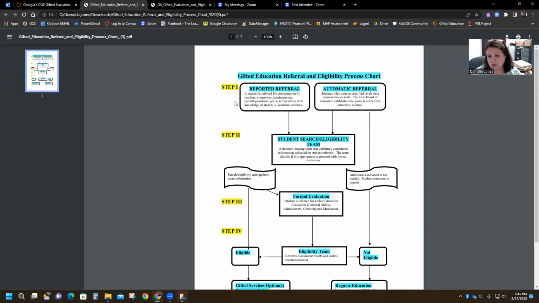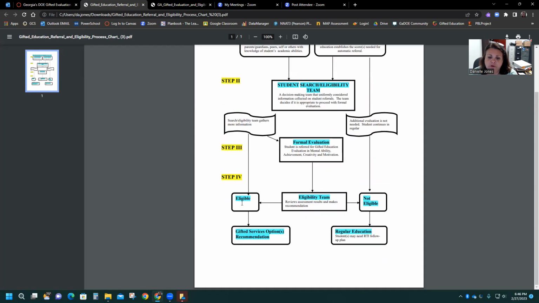When you get to step 2, this is when you have your eligibility team meeting and you talk about the documentation that's been given to the team. They gather more information if needed. If nothing's needed, you continue on. And if you say this child does not need to be tested, they would continue on in their regular education classrooms. If they do need to be tested, you would go here to the left and you would do your formal evaluation and actually test the student in all 4 of the areas for gifted: mental ability, achievement, creativity, and motivation. And then, of course, you would move on down.